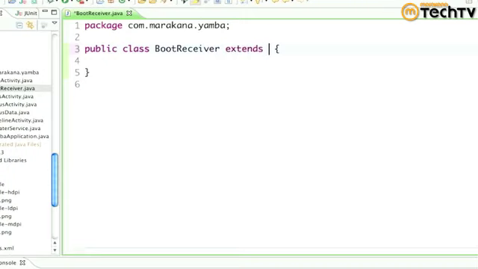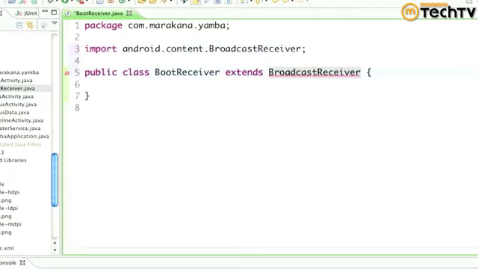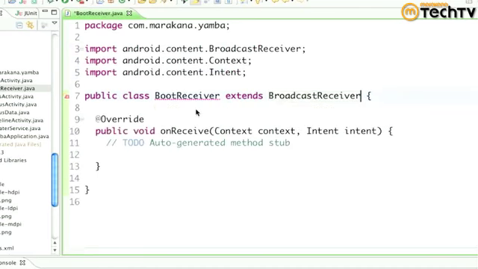So I'll write here extends BroadcastReceiver. Organize imports, and then add unimplemented methods. Bam, bam, bam. So that really created my basic template for the file. So we now just have a basic broadcast receiver template.